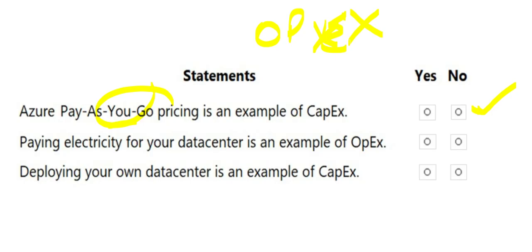Now, paying electricity for your data center is OPEX, the electricity bill. It is OPEX because the electricity bill is pay as you go. Whatever you use, you have to pay.